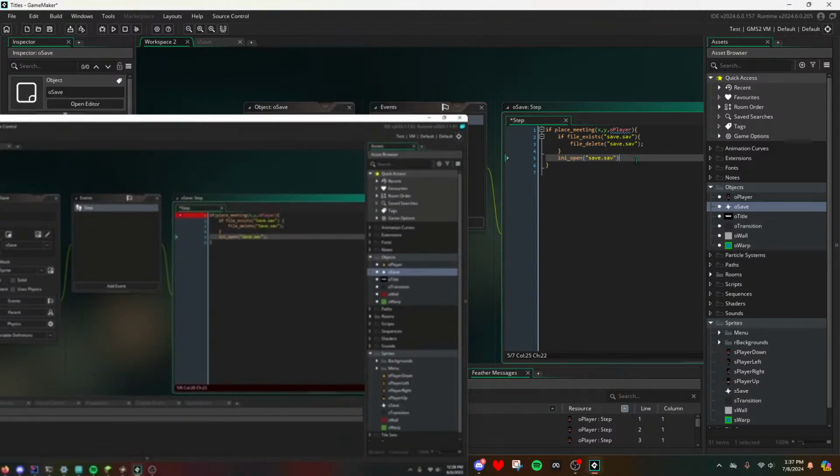Okay, so what is going on here? So basically, it's checking if the file save.sav exists, and if so, delete it. So basically, this right here creates a save file. First I need to delete this parenthesis. There we go. Okay, so basically what's happening is it checks if it's colliding with the player, and if the save file already exists, delete the save file, and then write the save file and open it.